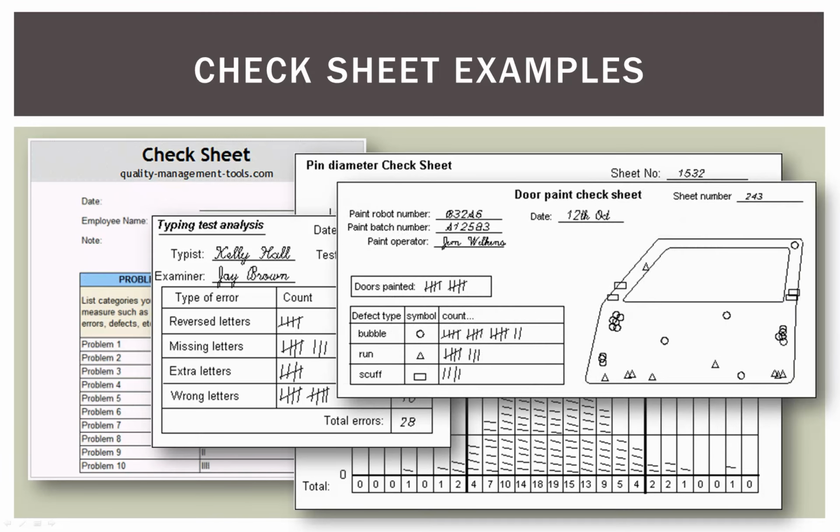And then finally, this is a check sheet for a door painting machine. This is actually for a robot. You can see paint robot number, paint batch number, the operator, etc., and then the number of doors painted. This is what I meant when I said the form of the check sheet is actually part of the data itself. On the right-hand side, we have a picture of a door, so the defect on the left-hand side actually has a physical location on the door using those symbols.